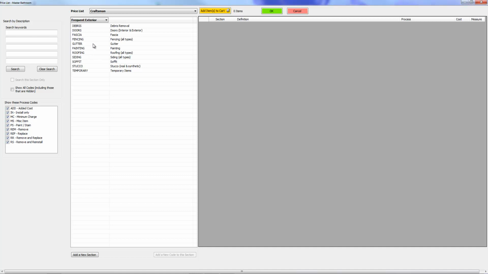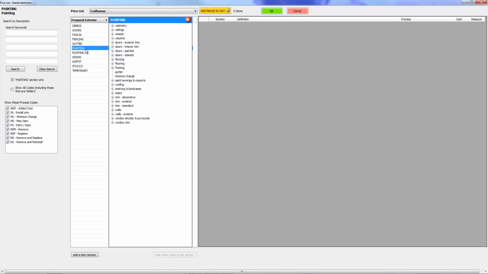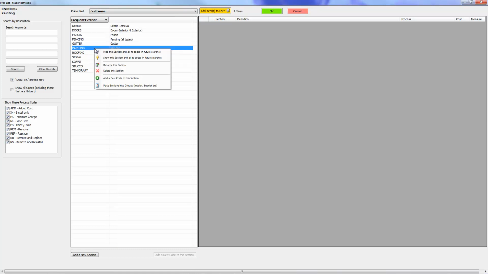I'm going to show you now how to go about creating custom lists. So just click on any item. It doesn't matter which one of the sections you click on, and then right-click. Okay, right-click and go to the bottom selection, place sections into groups, interior, exterior, etc.